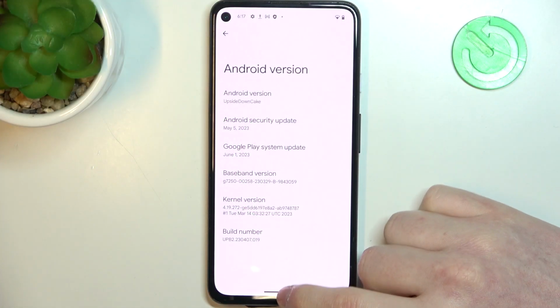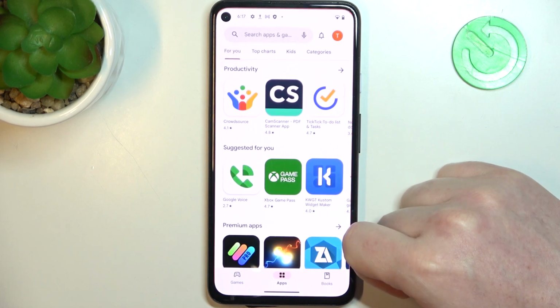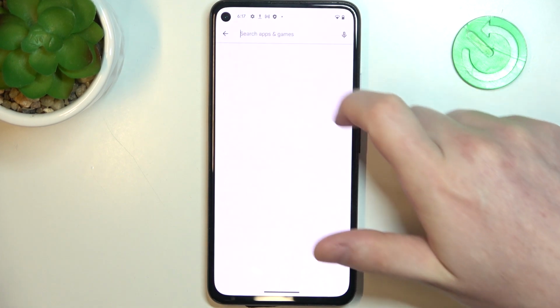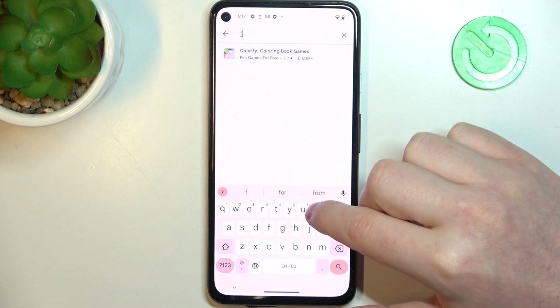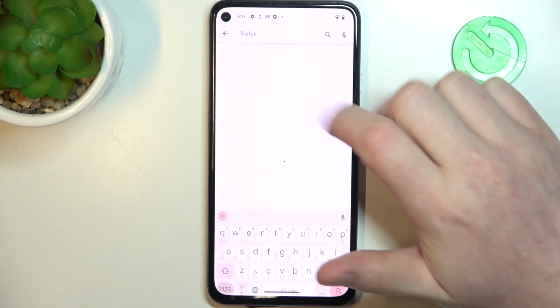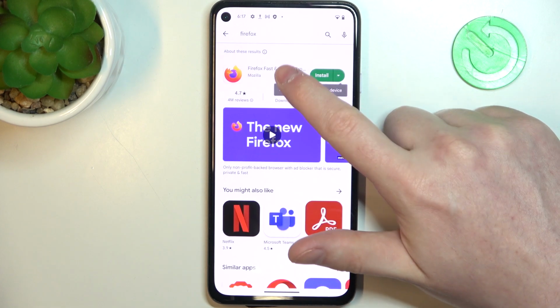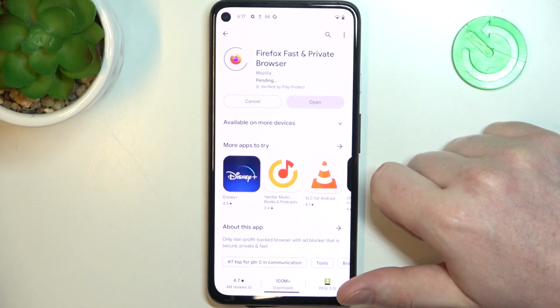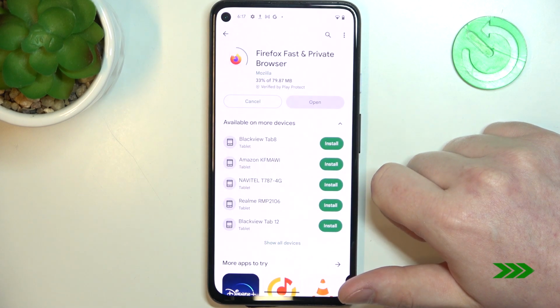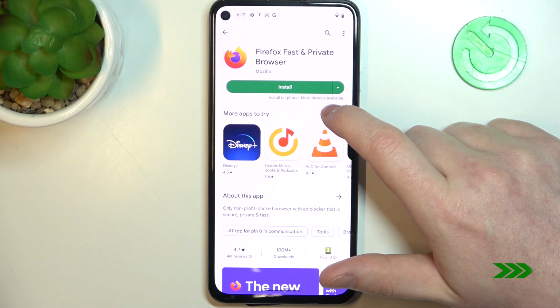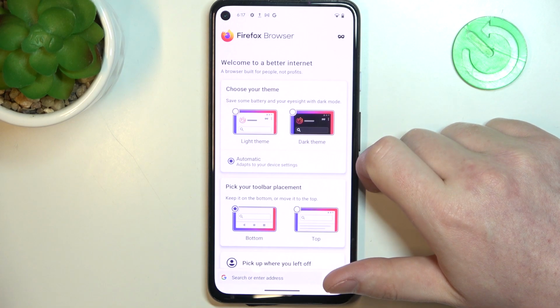And to do this, we'll need to open our Google Play Store first. Then in the top search, enter Firefox. Here we'll be able to install it. When it's ready, click on the Open.